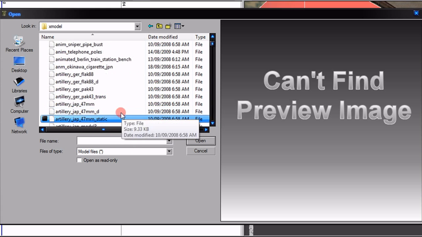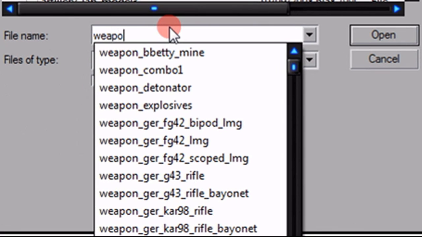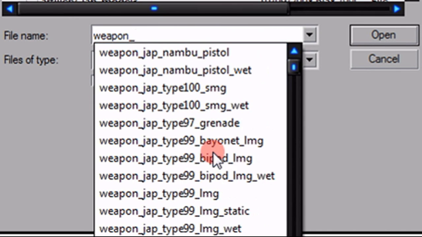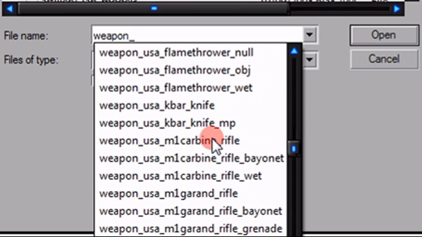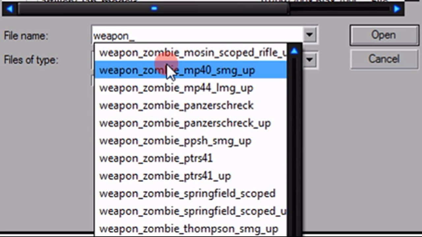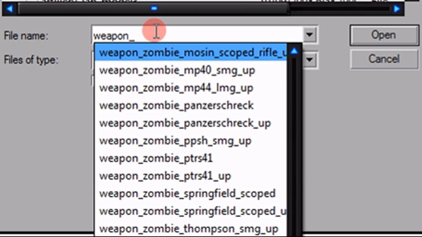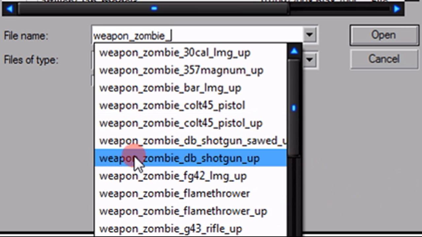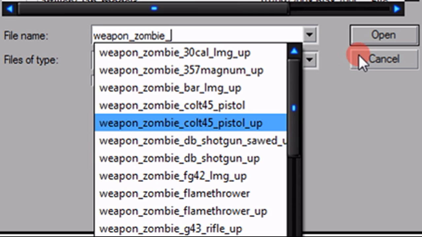Now what we're going to be focusing on is weapons. If we type in weapon underscore, we have all these different ones. We have German, Japanese, MP, USA, Russian. We're not going to be focusing on these. We're only going to be focusing on the zombie ones because these are the ones we're going to want to use. So we have a double barrel shotgun chalk. I'm going to use weapon underscore zombie underscore double barrel underscore shotgun underscore up, and open it.